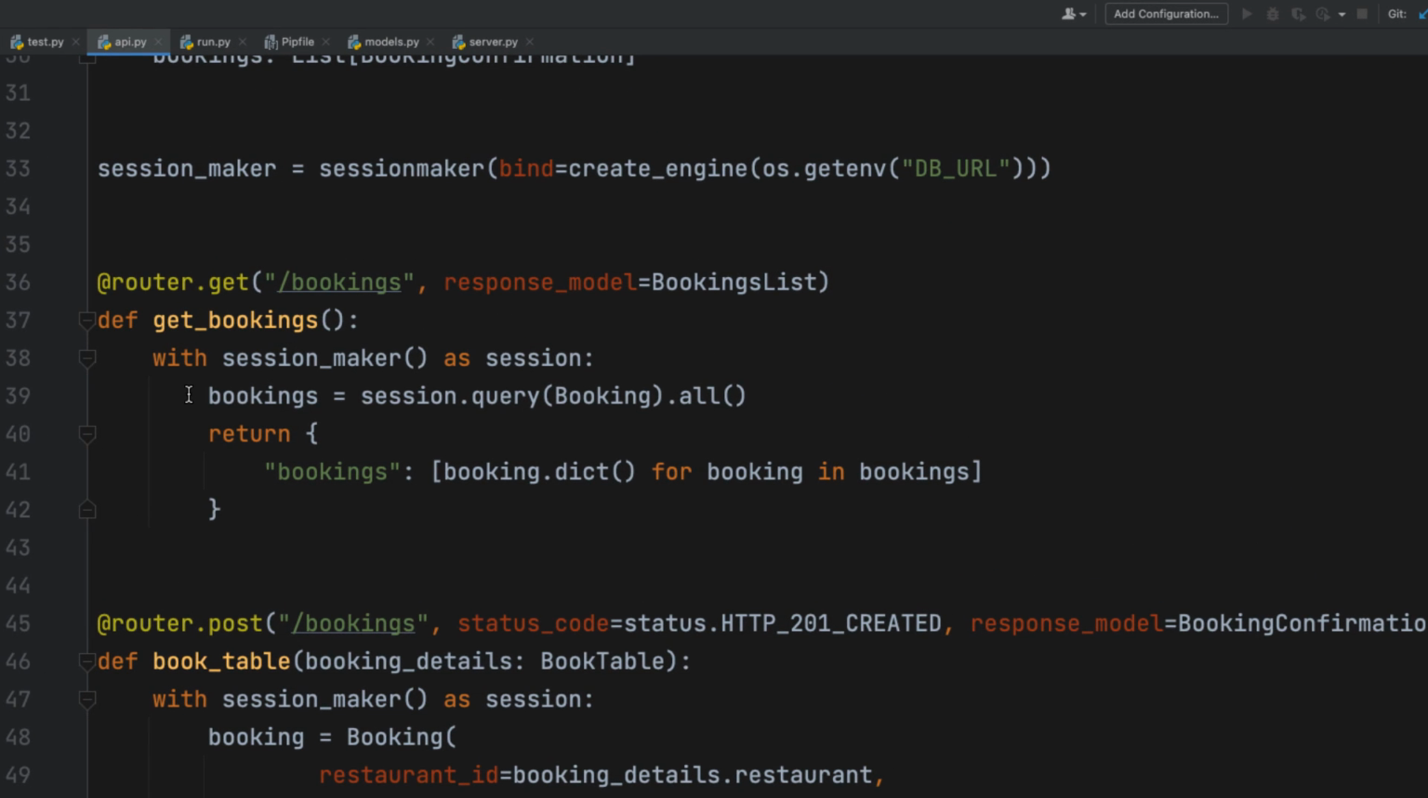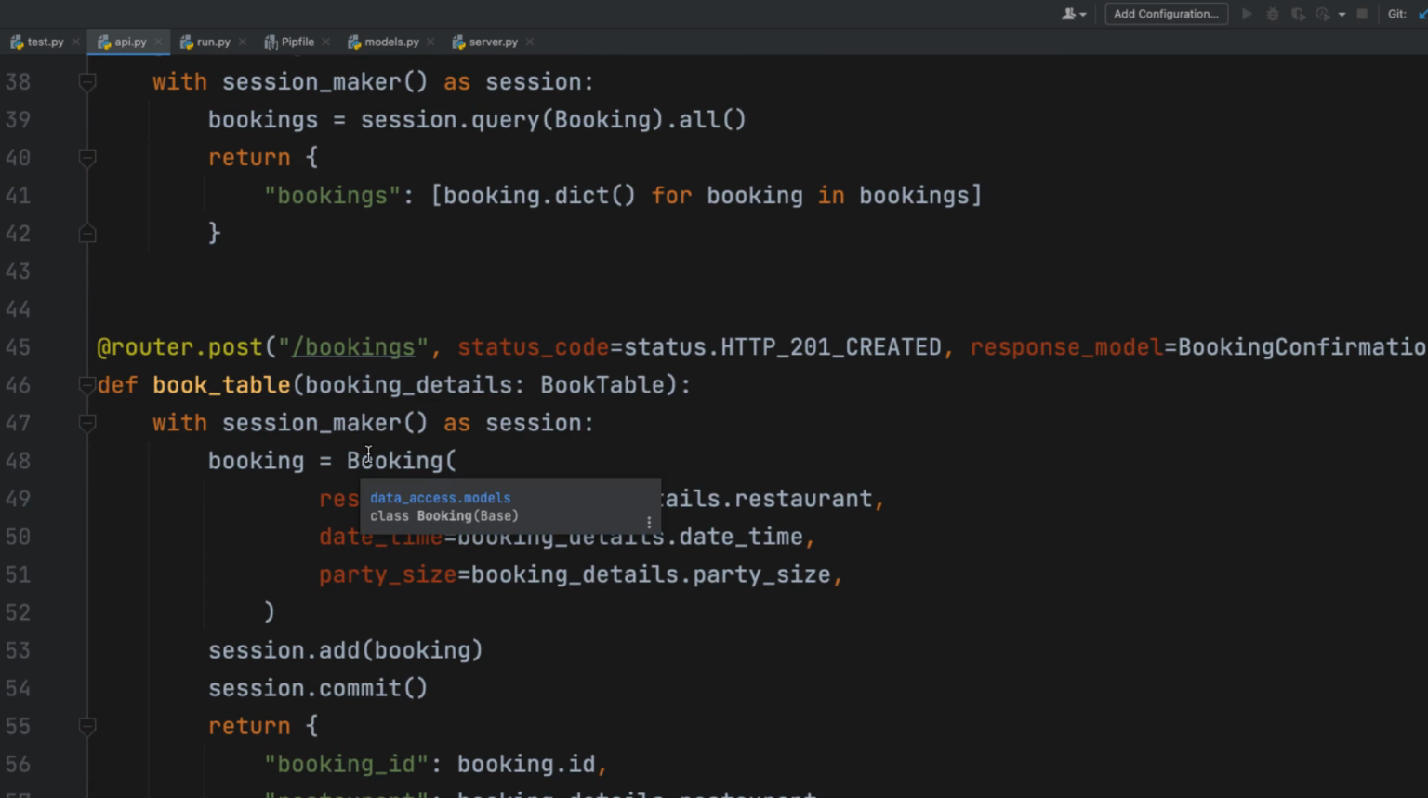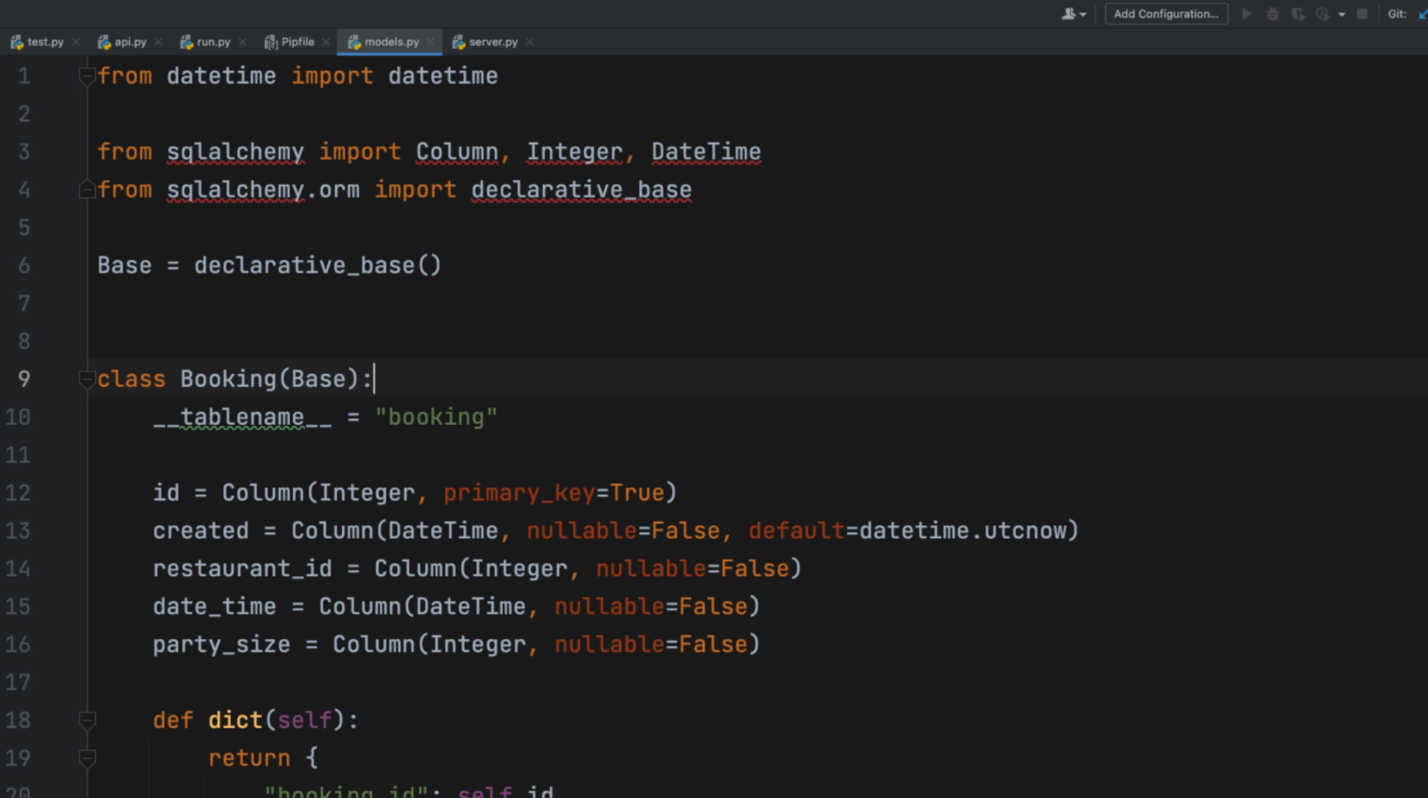So we have a simple API here. It contains two endpoints. It's kind of replicating the functionality that we would have to make bookings with restaurants. So we have an endpoint that allows us to get the list of bookings, and we have another endpoint that allows us to place a booking with a restaurant. And then we have a very simple database model here implemented with SQLAlchemy, and we already have the migration as well.